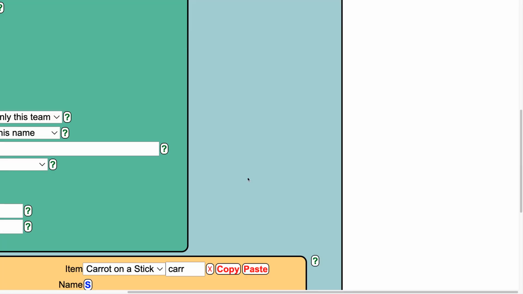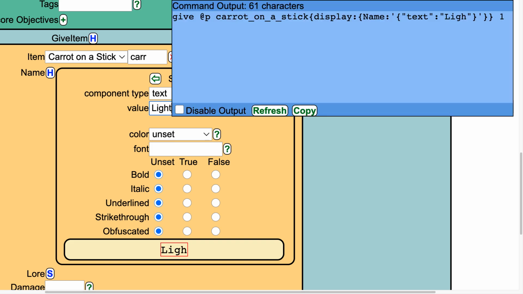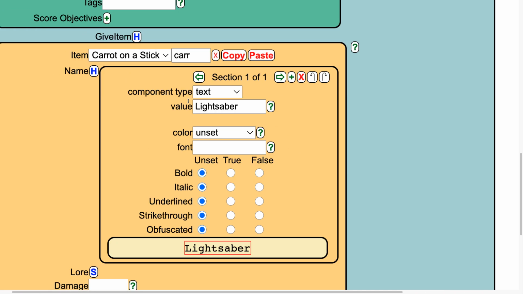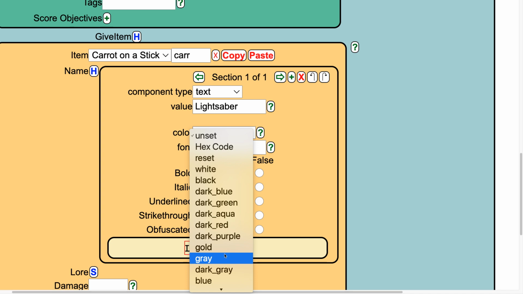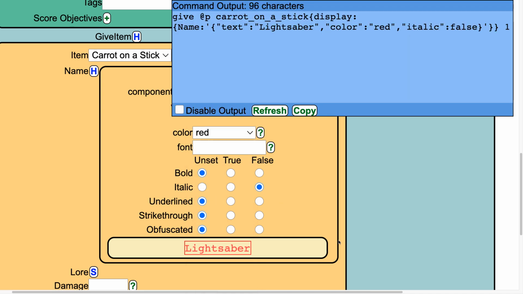And then I'm going to set the name to lightsaber, and this is just an example. I'll show you my full actual command later on, because remember I'm going to be showing you the commands that I already have. But I basically configure everything in here, and I make sure to set it to red, and I also set italic to false.